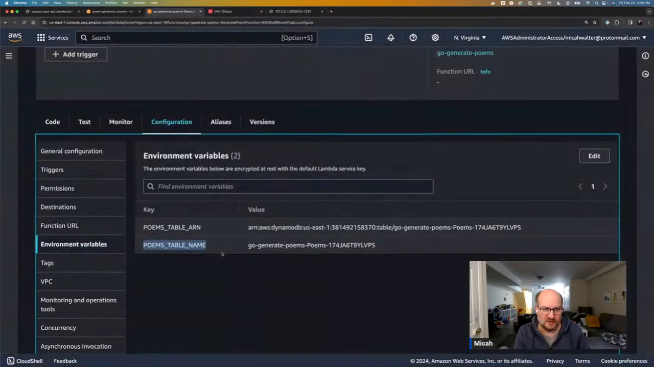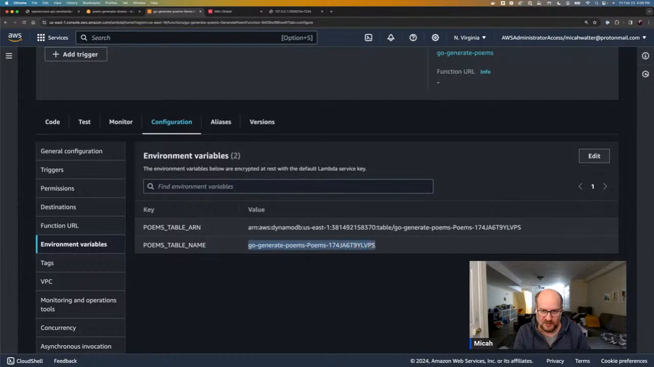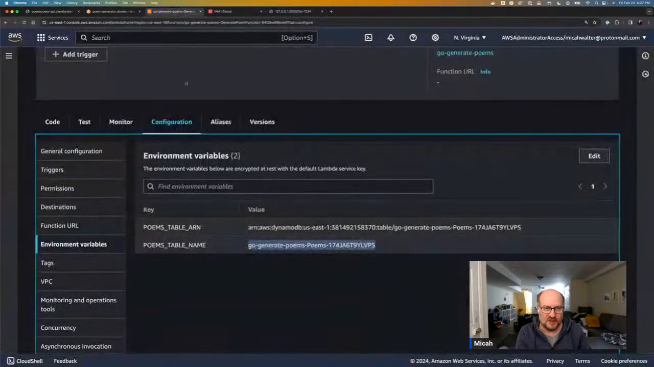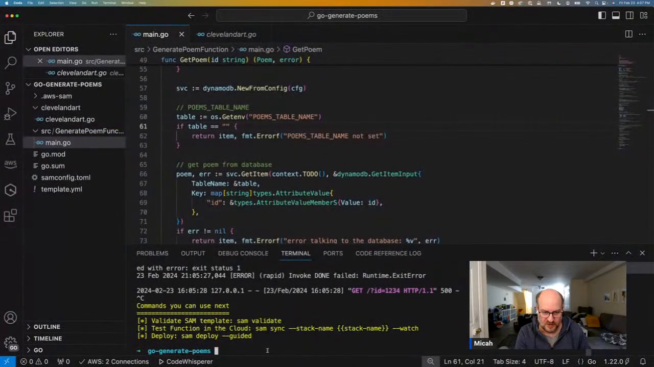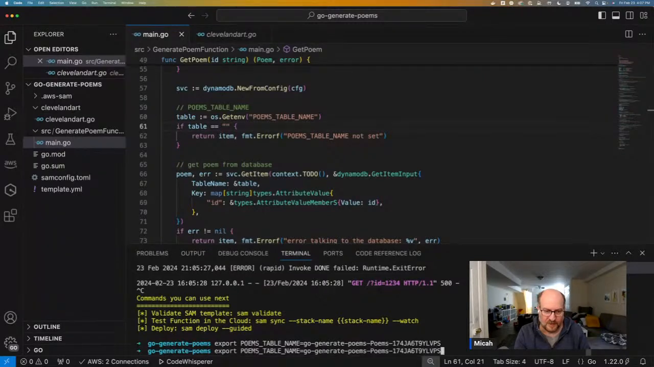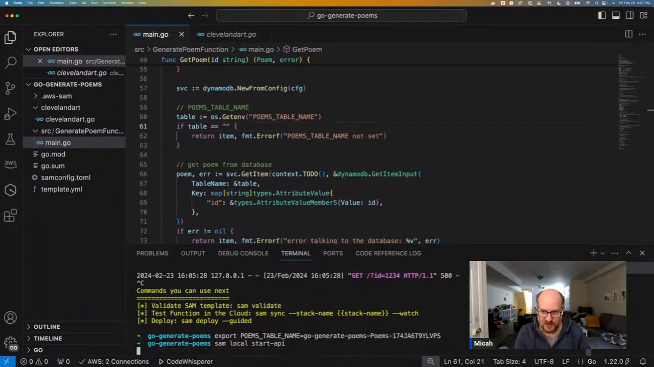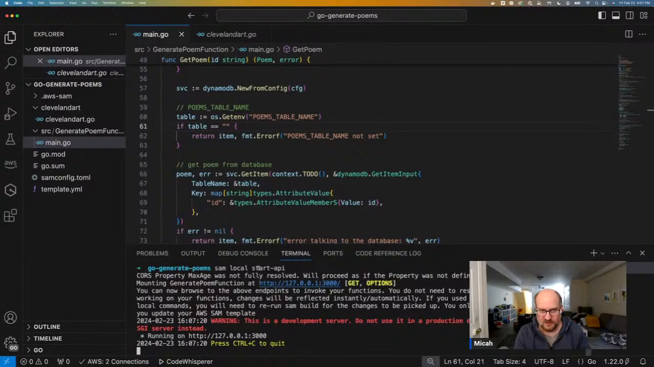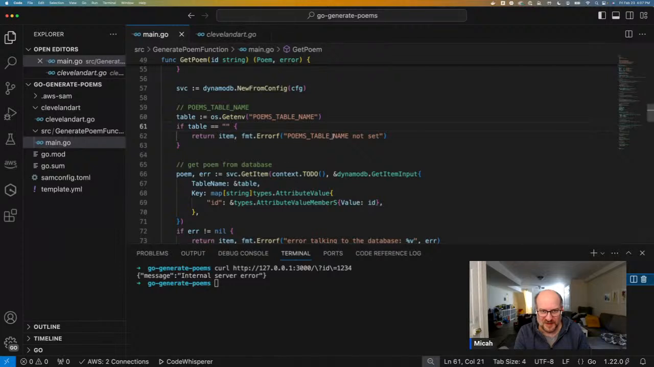So let's kind of force it. Let's go to, this is the table name, right? And then let's go to here and we'll just do export poems table name equals that. Let's start our API again. I don't know if this is going to work. I'm just curious why that didn't come up. All right, well, anyway, let's see what happens.